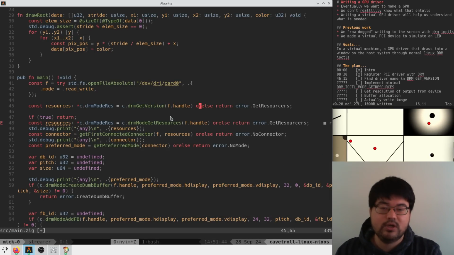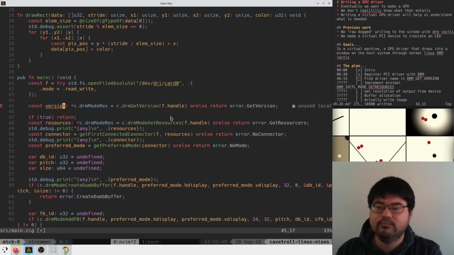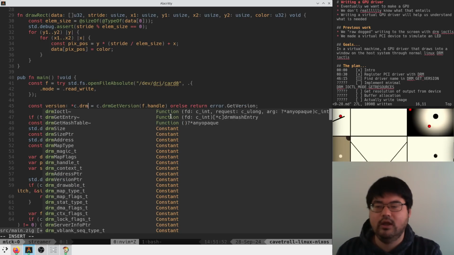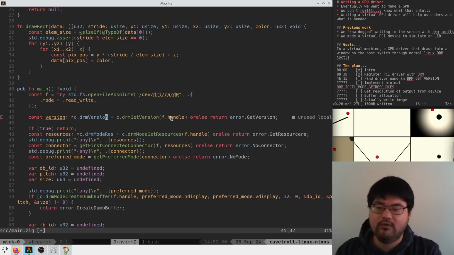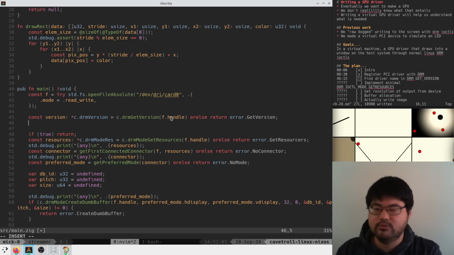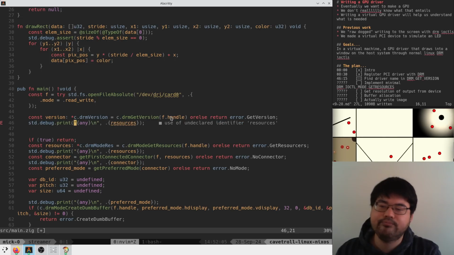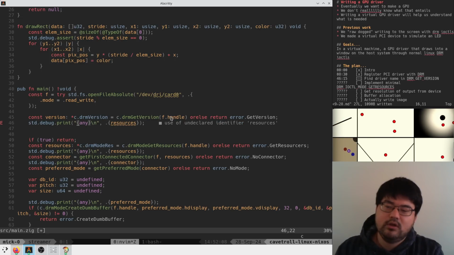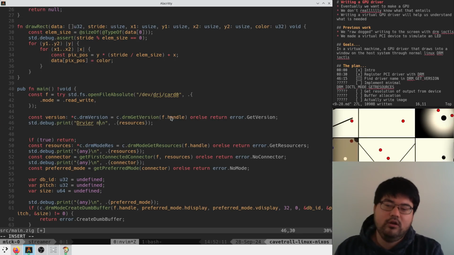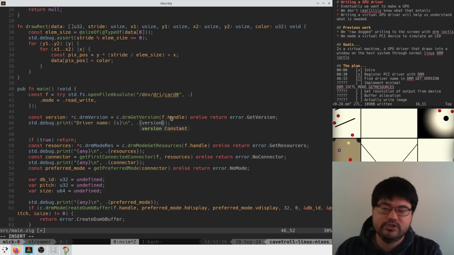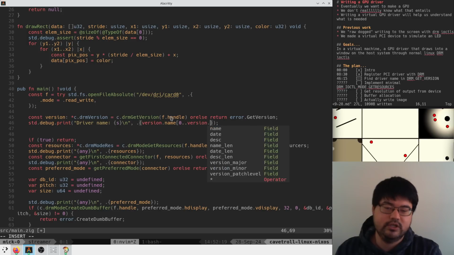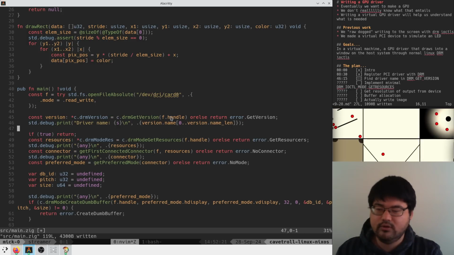And we are going to use our thing. We're going to say error get version if this thing fails, and we'll get a version of it. DRM version. Cool. And from here we can just try to print what we got. So we'll say driver name, and this comes from version name from 0 to version name length. Boom. Simple.